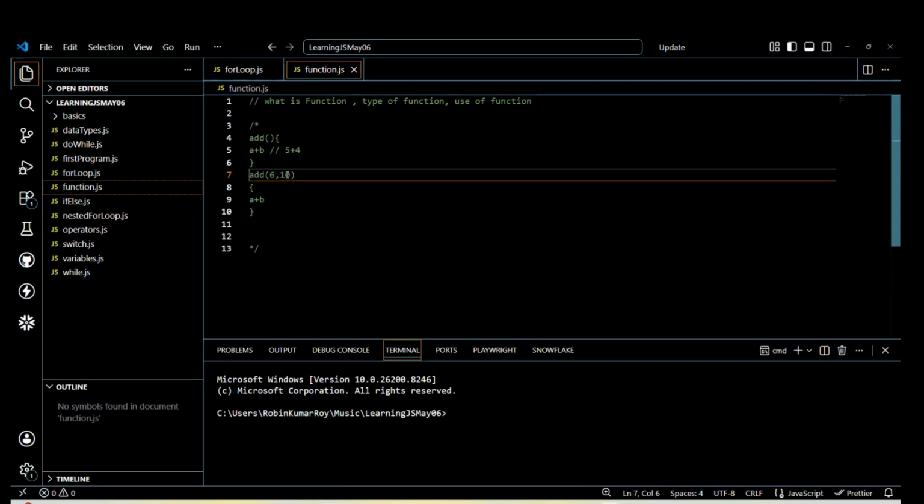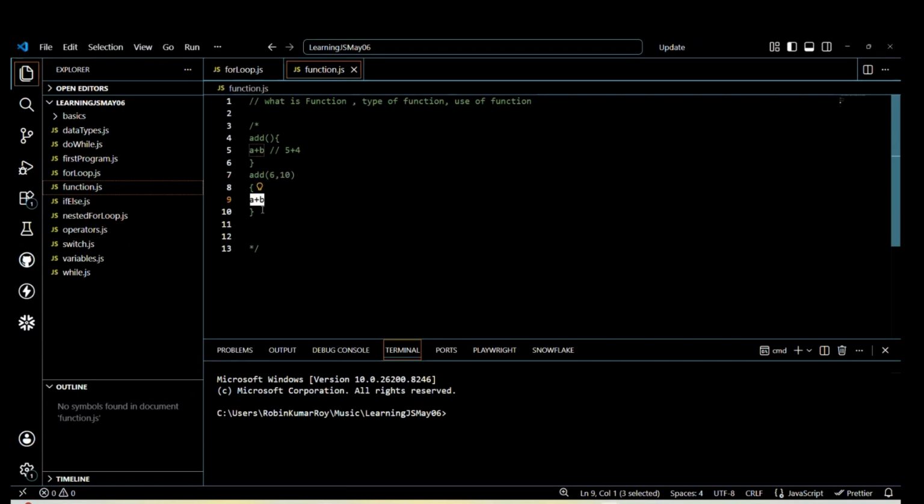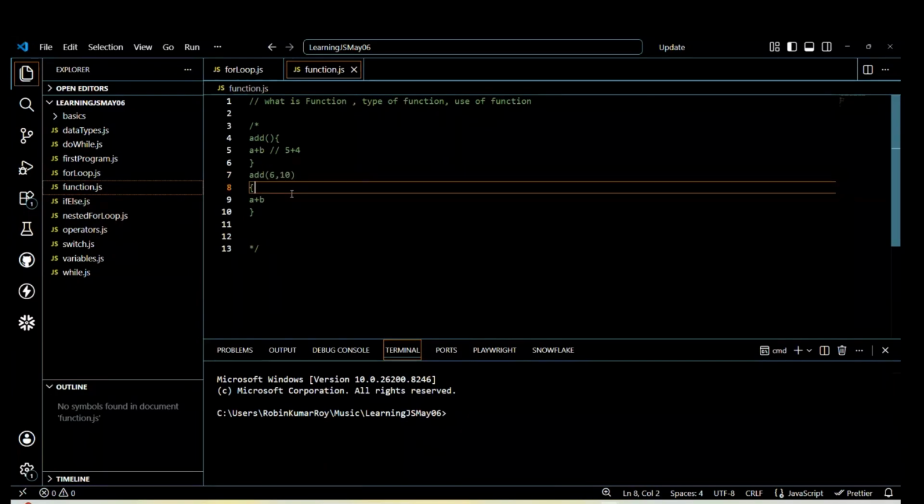We'll call the function, we'll put the data as an argument, and then you don't have to perform a plus b and all these things. As soon as you say there is a function called add, which is holding the values 6 and 10, it will go and find the function with the name add, and whatever action is present inside that function will be executed. That's the definition of the function. That's the basic part of function.